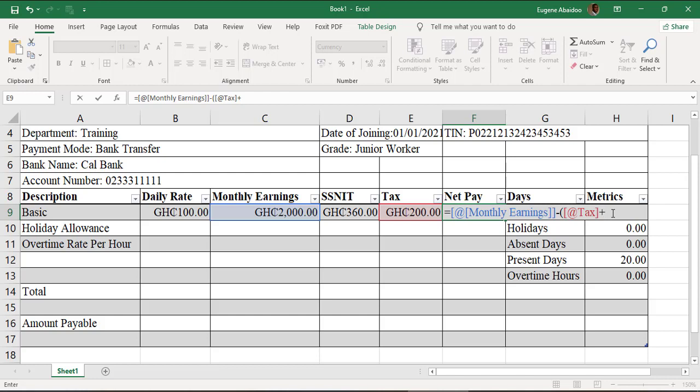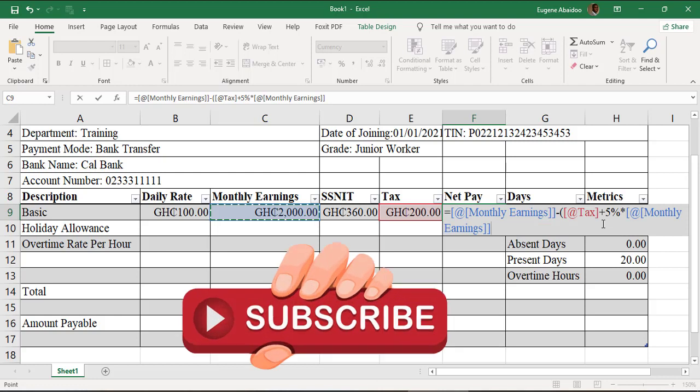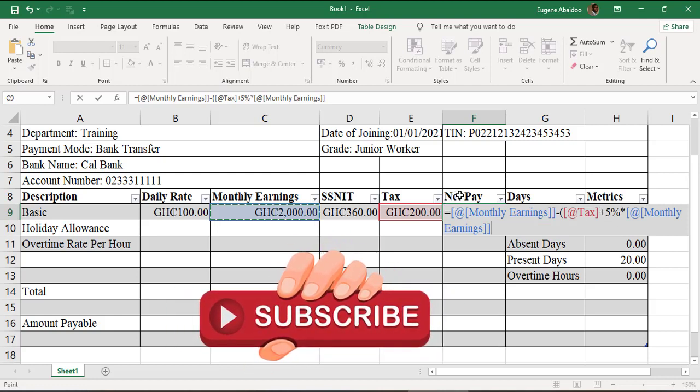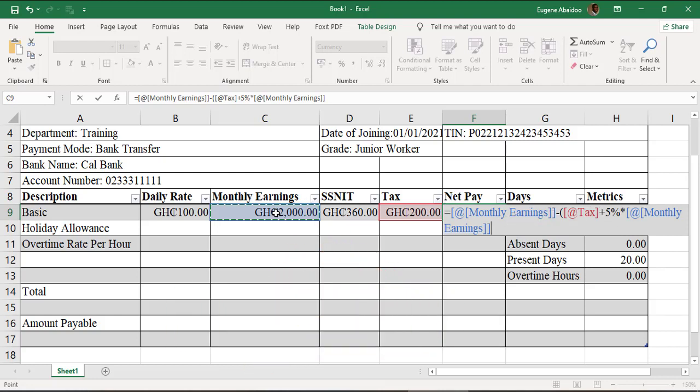It's going to be plus 5% of your monthly earnings, right? So your take-home salary is going to be your monthly earnings minus your tax plus 5% of your monthly earnings, right? I'm going to press enter.